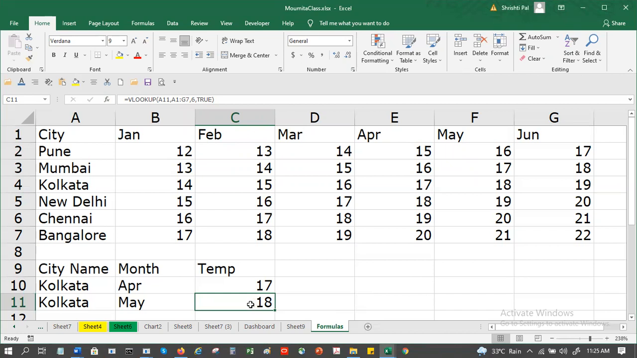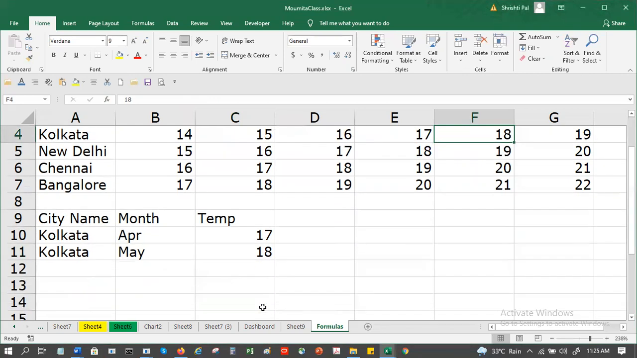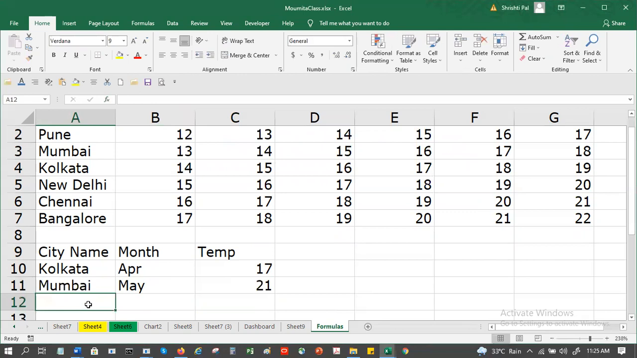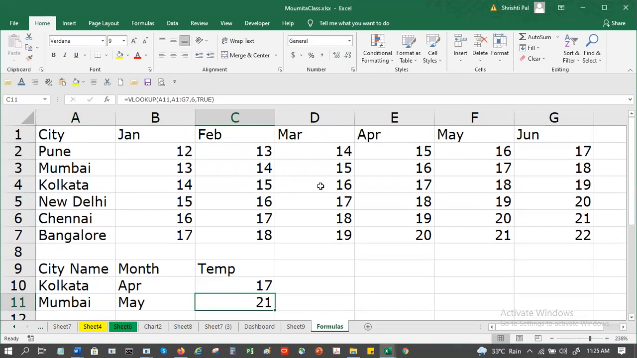Now let's check on the table. So this is Kolkata. Month of May, it's 18. So it's correct. Now let's take a random value. So if I change this to Mumbai, what should my value be in the month of May? In the month of May, Mumbai is 17. Wait, it changes to 21. Why? Because this is actually not sorted. It is true.